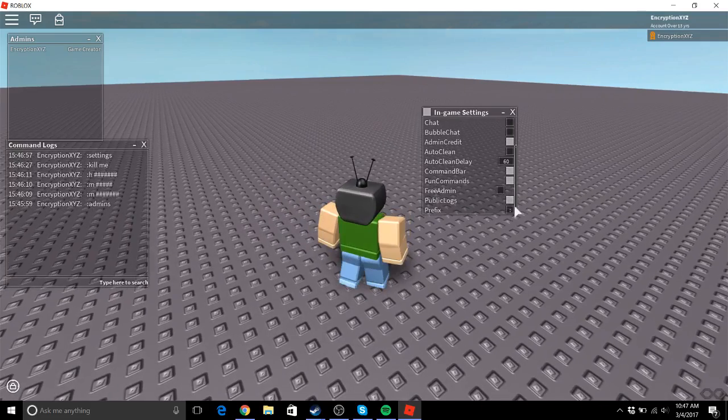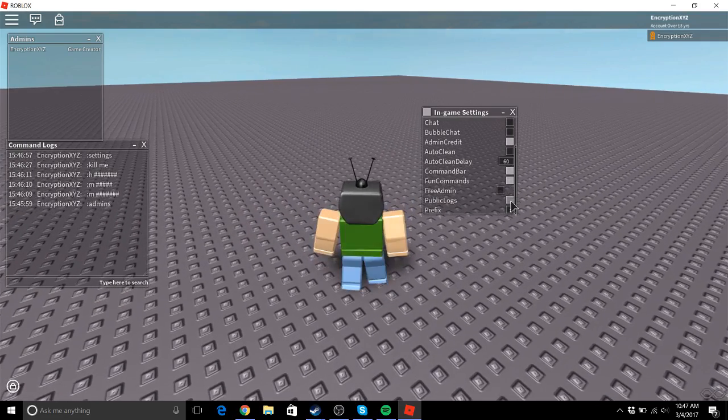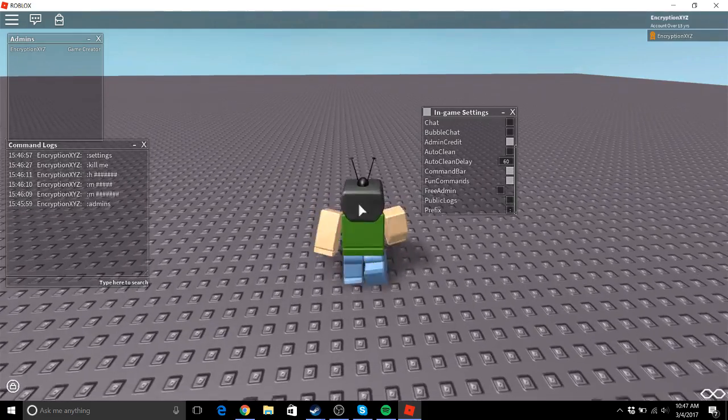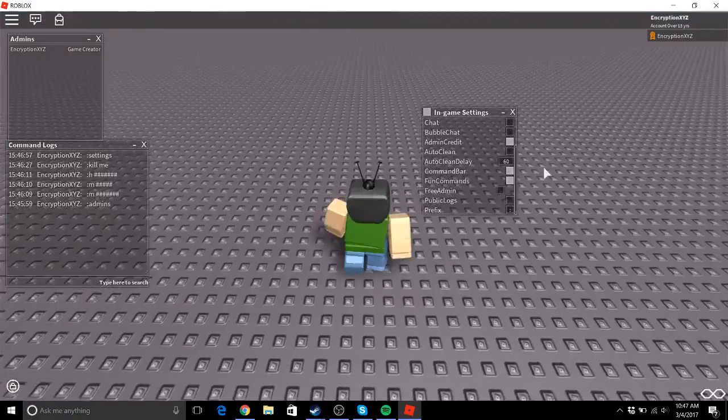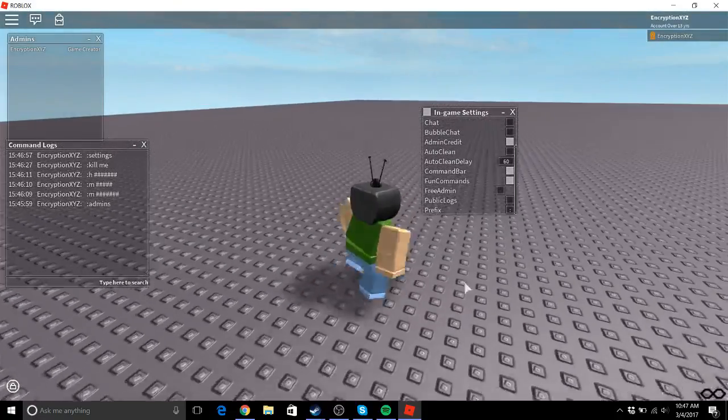Okay, so you have so many options. As I said before, you can change the prefix here. You can make this public logs if you want. You can put fun commands for everyone. Now this says if you were to put your hat or a gear on the floor and no one picked it up for 60 seconds, then it would delete it to cause less lag.